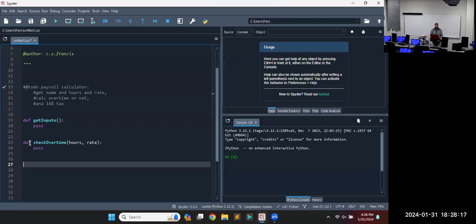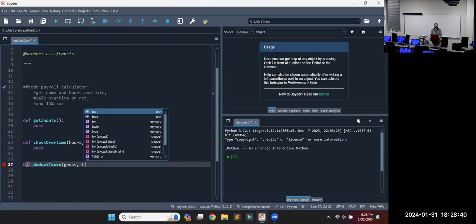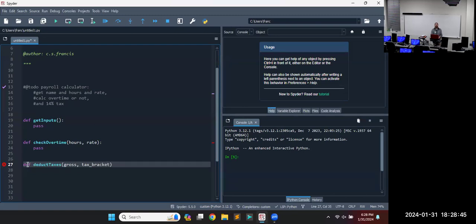So once we have overtime, I guess that would be calculate overtime pay. We can rename that later. Then we can deduct taxes. And for that, we need gross pay, right? And tax bracket. I wrote that in snake case, all lowercase letters with underscores. That's the recommended style for Python.